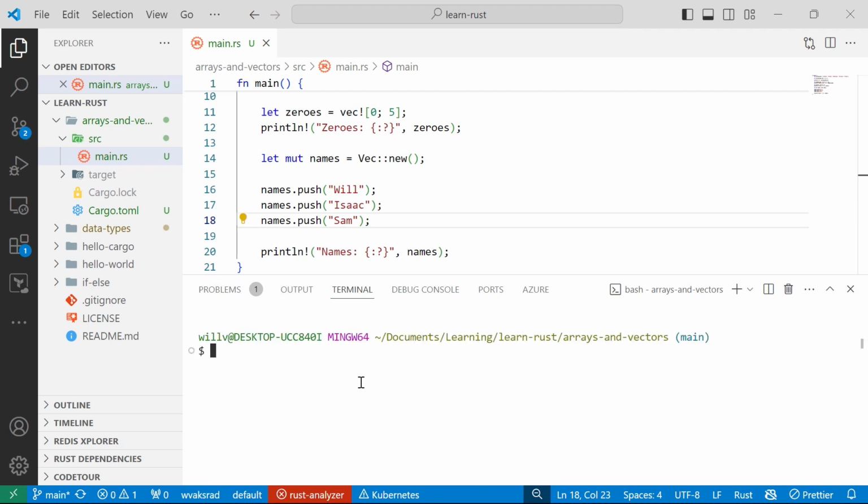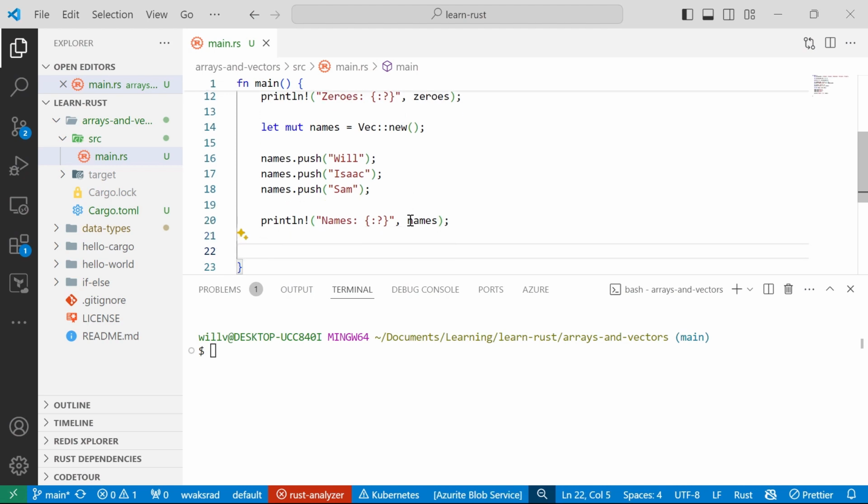Cool. Now, to remove values at the end of the vector, what I can do is I can actually use the pop method. So what I'm going to do now is just go names.pop.